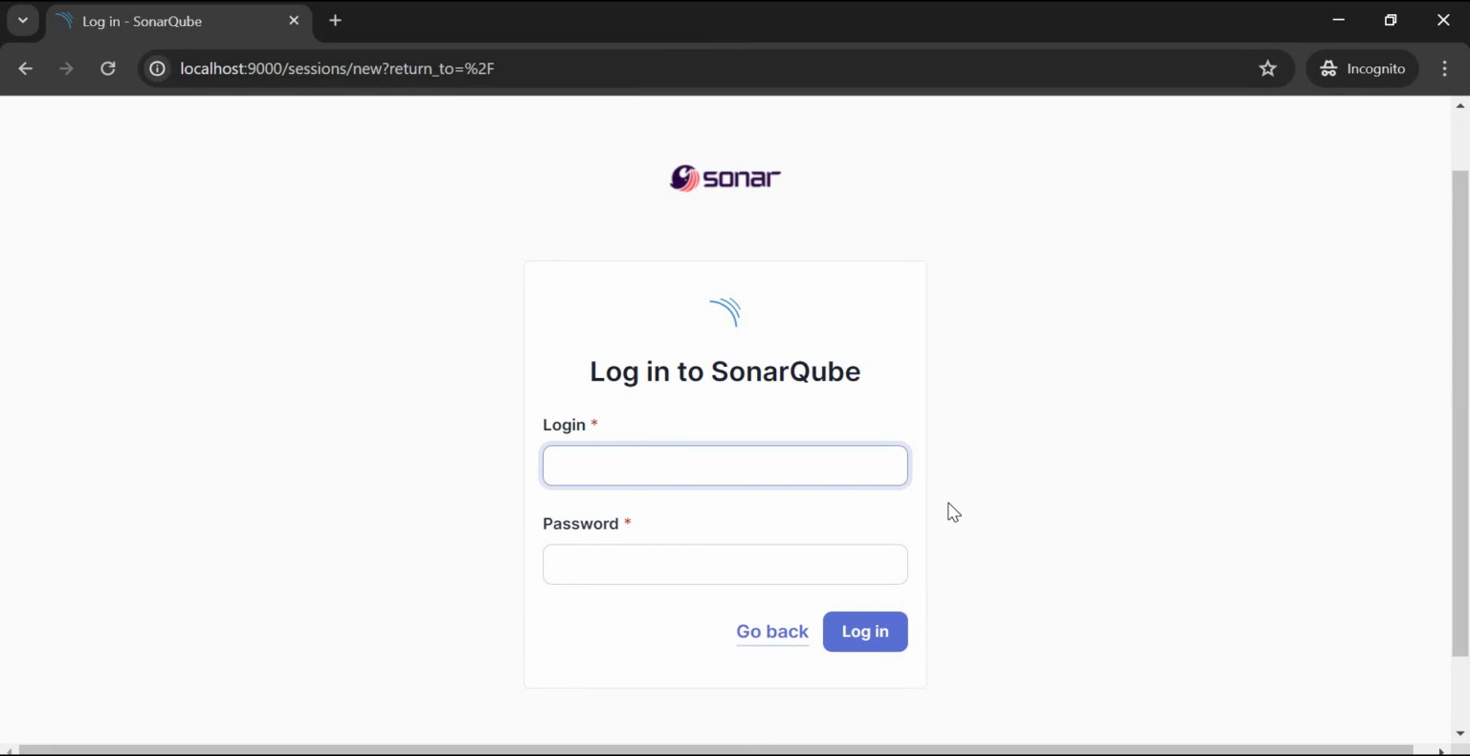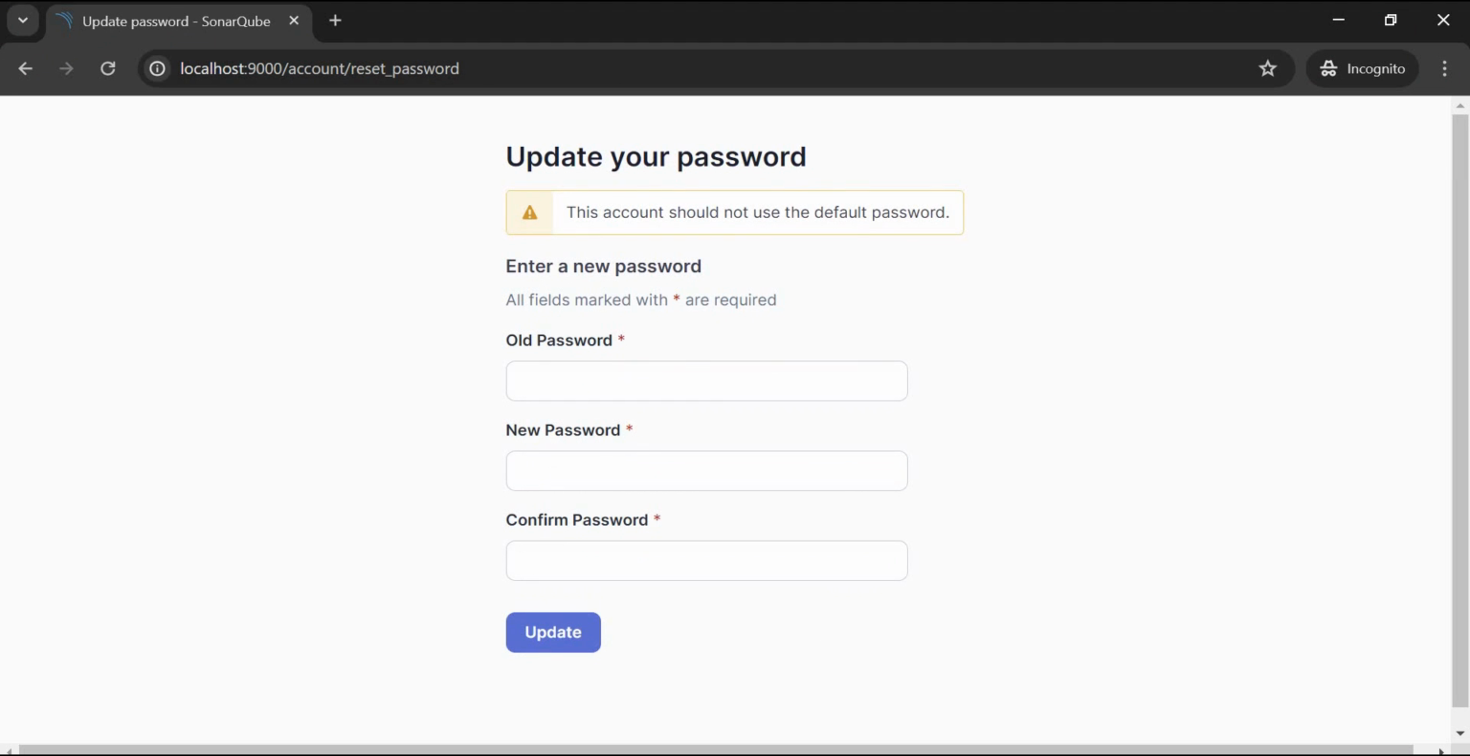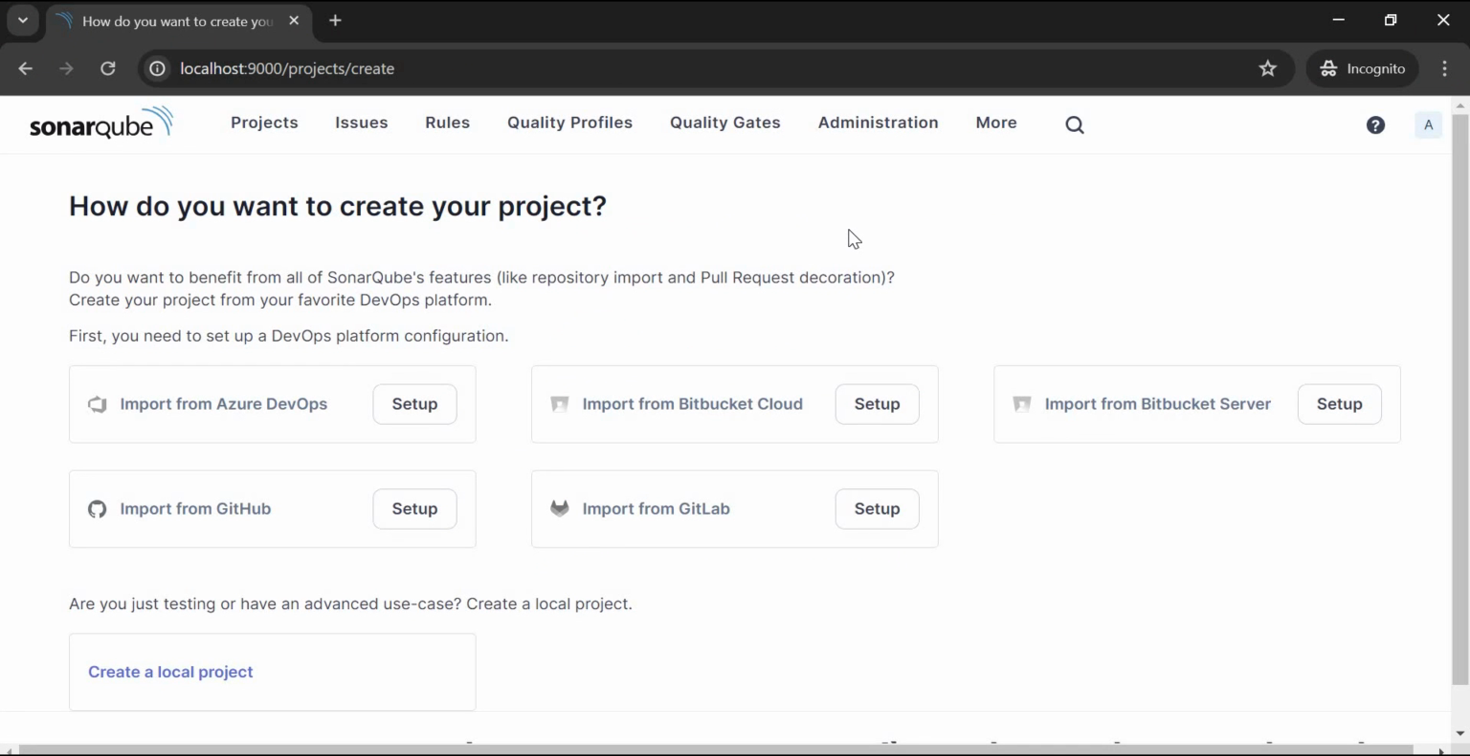Let us enter the default credentials, admin and admin. For the first time we need to change the password. Let us update the password. Here all the features of SonarQube can be seen, like projects, issues, rules, quality profiles, quality gates, and so on. That means our installation and configuration is complete.